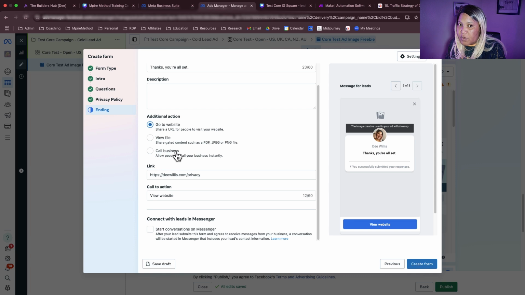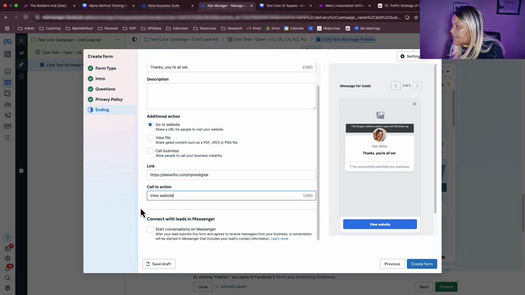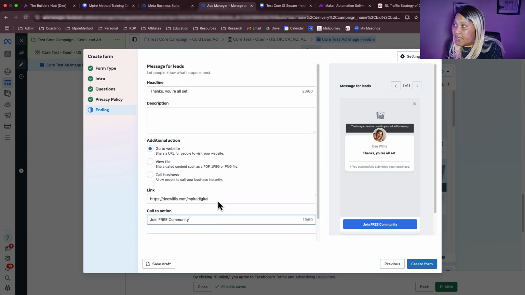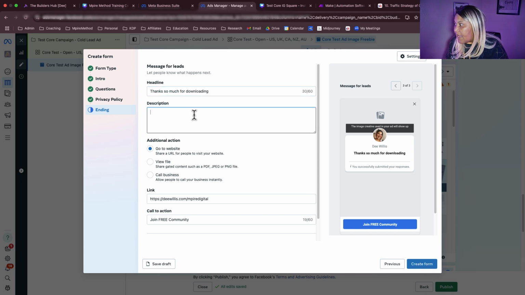Or you can have them go somewhere, like to a website or something like that. I can have them come straight to the community after they click. I can put the address to the community in. And instead of saying visit website, I can say join free community, because you can change what the buttons say. Unfortunately, you cannot change the color of the button. Facebook is going to be blue, but you can make this say whatever you want. Thanks so much for downloading, or whatever. Okay. Or you can say, thanks so much for downloading. Please check your inbox for the link. Okay. You can say whatever you want, and then you would create the form.